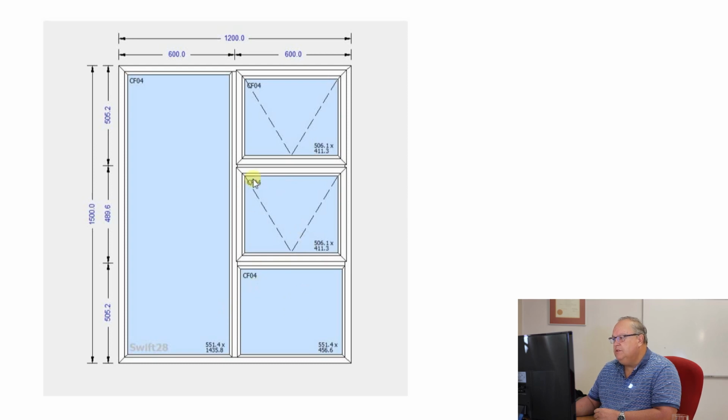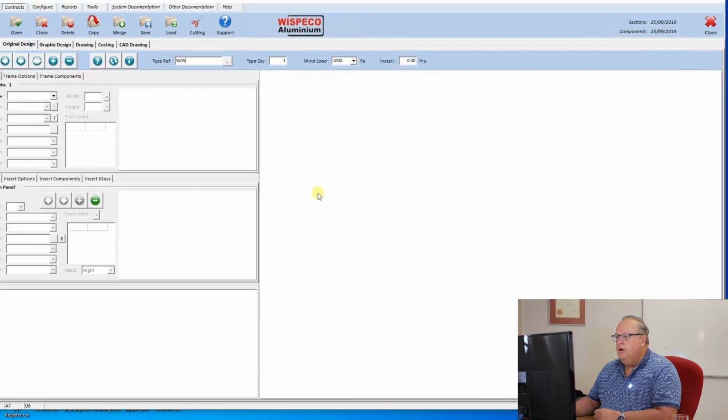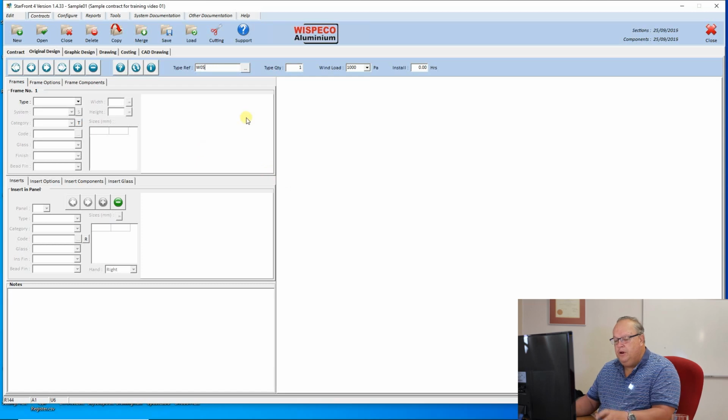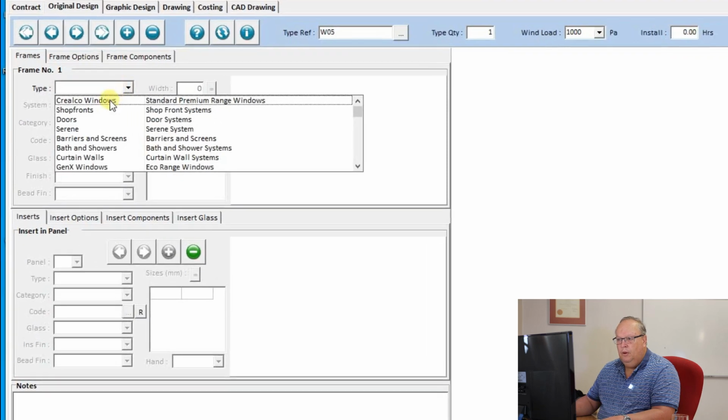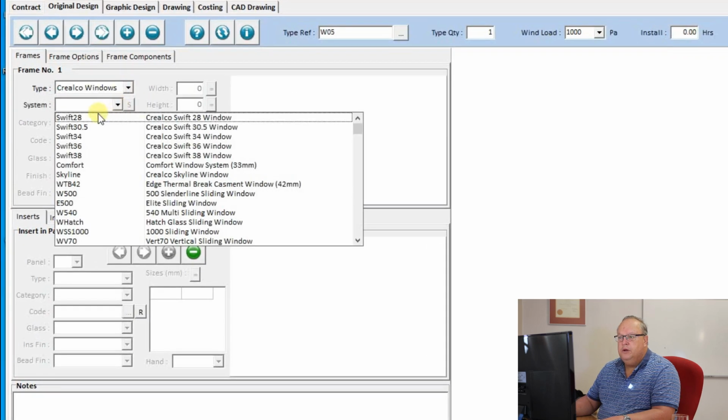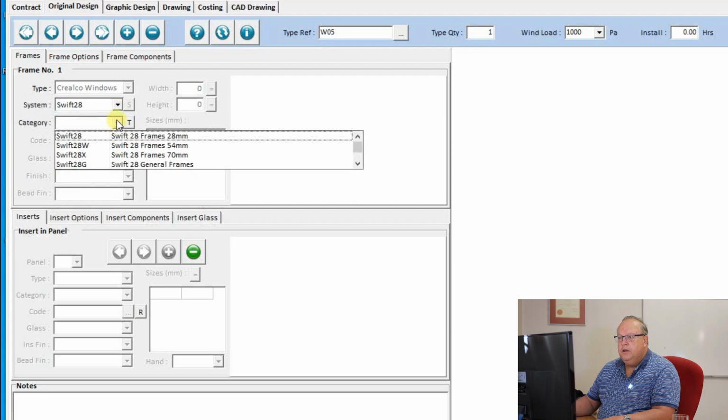I can see I've got CF04 in each of those panels, and it must be designed using the Swift 28 system. The mullion is sitting in the middle, so that is perfect. All right, how do we design that window? So window number 5, there's one of at 1000 pascals, no installation. Once again, Crealco windows, Swift 28 category.